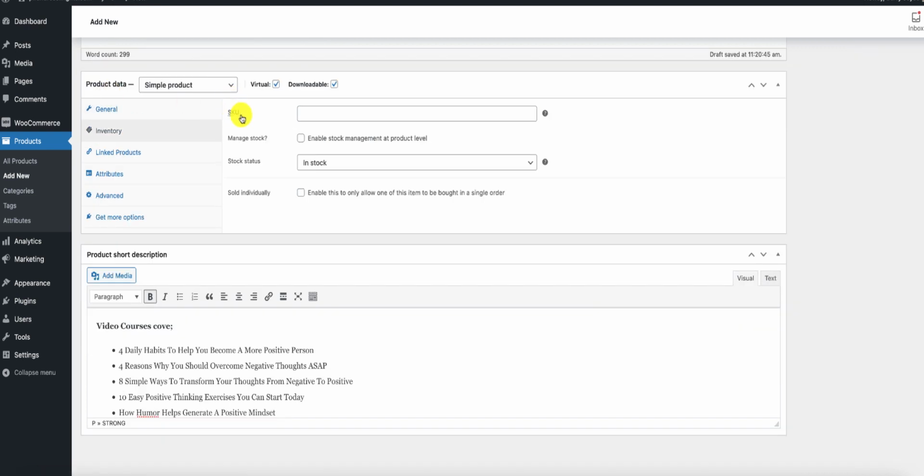So these again, just read through them, but we don't really need to do them because ours is virtual and downloadable. But if you just click on the little question mark again, it'll explain exactly what each is for, and you can just read through them and change them accordingly to your own needs for your e-learning.